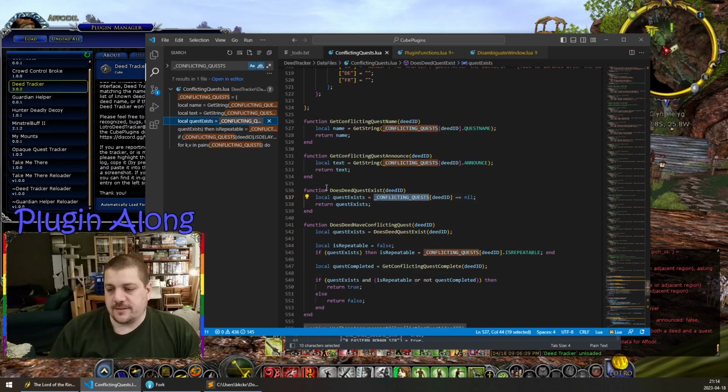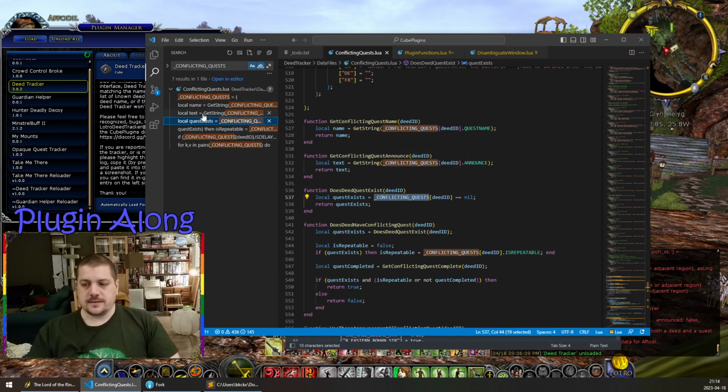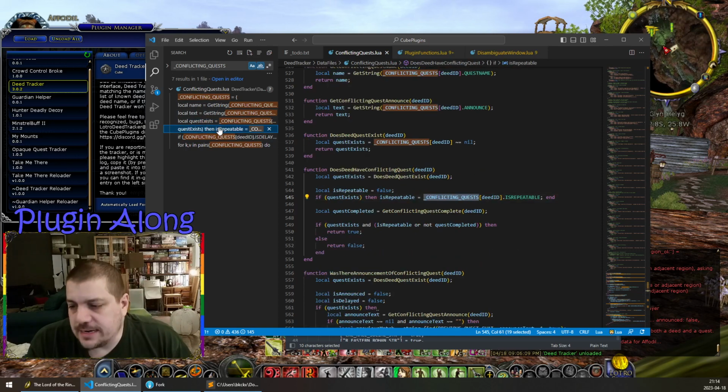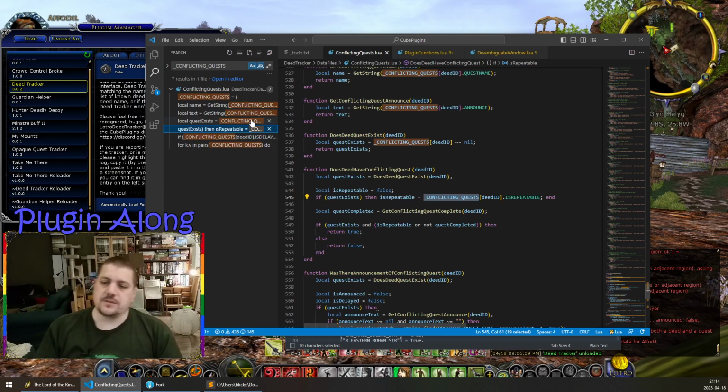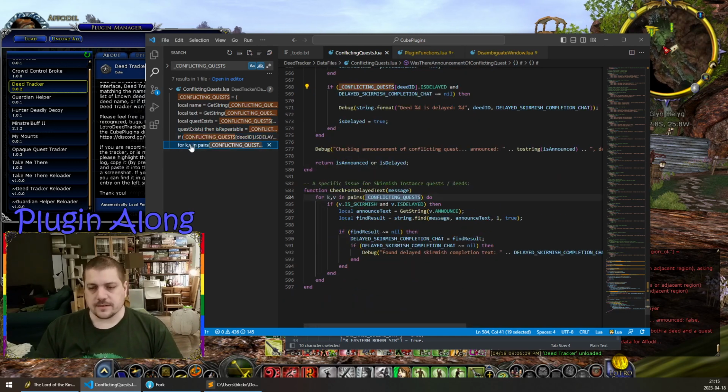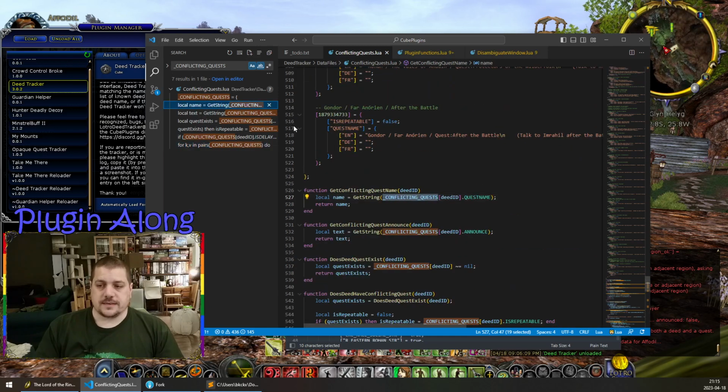Does the deed quest exist with a deed ID? Does deed have conflicting quests? How is that different? It looks like we use the one and the other. Is conflicting quests? Is delayed? Was there an announcement? Okay. And then check for delayed text. All sorts of exciting things.